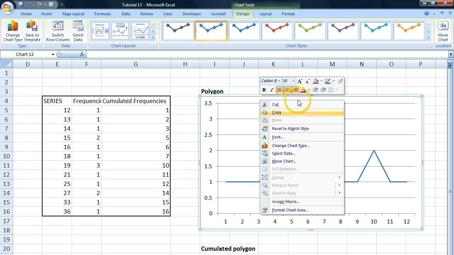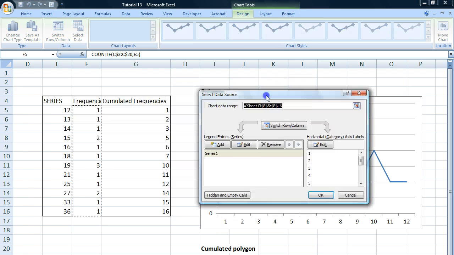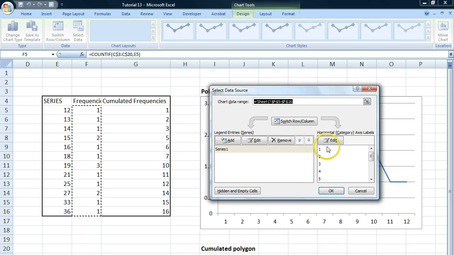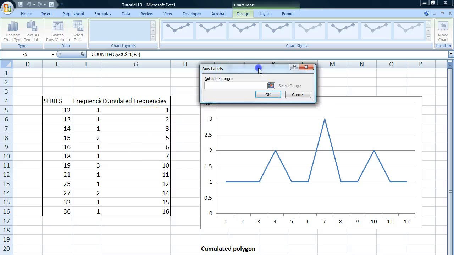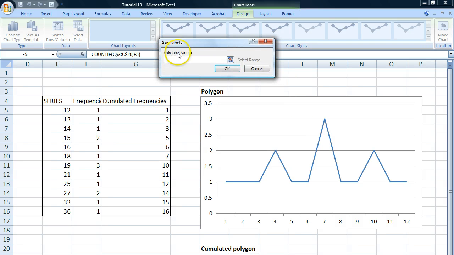First we right click, we choose Select Data, and what we need to do now is go to Edit for this horizontal category axis labels. We don't want it to say 1, 2, 3, 4, 5, 6, 7, 8, 9, 10 here. We want it to say the series numbers that we have, so it makes sense, because these are the ages we are looking for. So what we do is we choose Edit, and we get this new little menu here where we can choose an axis label range.